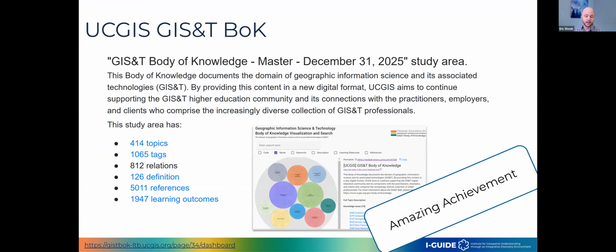A big piece of this puzzle for GIScience is actually the UCGIS GIS&T Body of Knowledge. This is an amazing achievement by the field, 414 topics, crossing 10 knowledge areas, made by hundreds of scholars. This is an important piece of a curriculum because it provides a holistic understanding of the field, and we can then build on top of this.